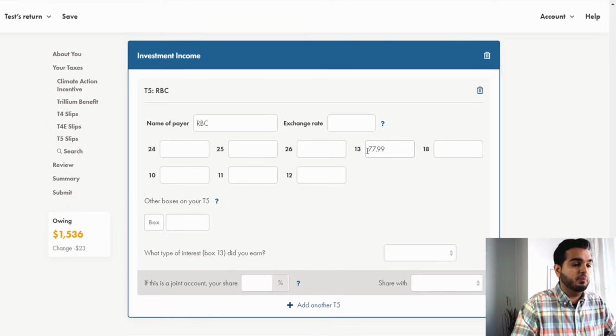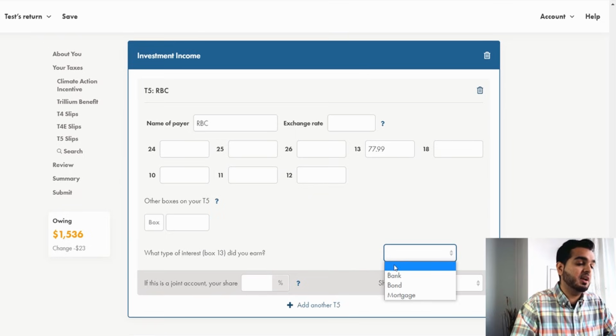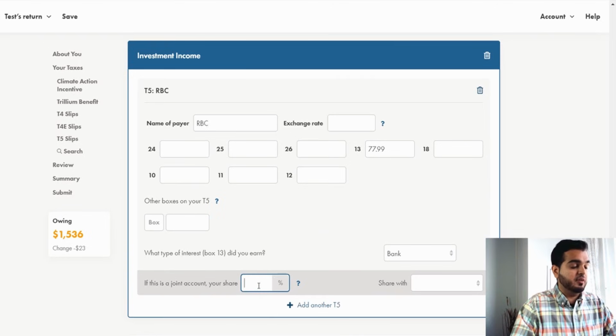Now, when you put in an amount in box 13, interest from Canadian sources, it'll ask you what type of interest you actually earned. In this case, because it's a high interest savings account, it was from a bank. Now, if this was a joint account that you and your spouse share, you can input that right here and say, is it 50-50, 100%, 75-25, and who do you share it with? That way, the tax software can allocate the correct amount of taxes and income to each individual spouse. And that's really it. I'm done with the T5.